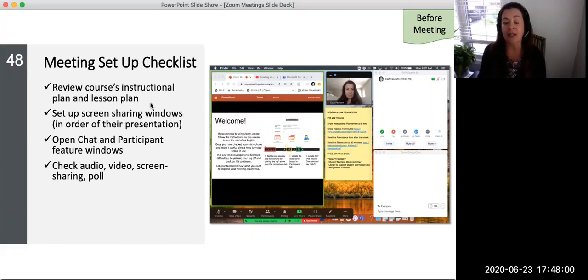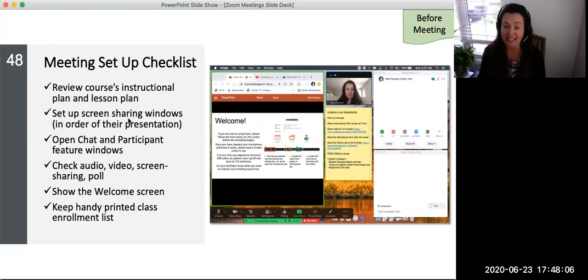Show the welcome screen for students as they join. And keep handy a printed class enrollment list for attendance taking and to confirm that all the right people are in the room. On the right side of my screen is a screenshot of my desktop that I've set up on my computer with various windows open and ready.